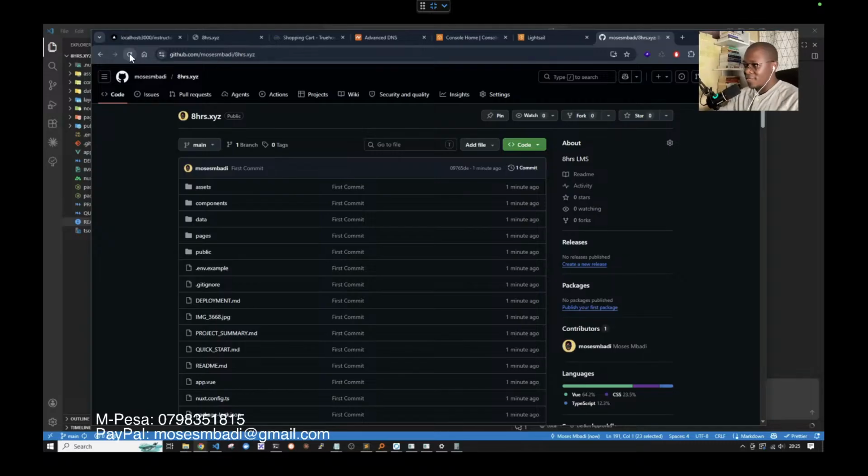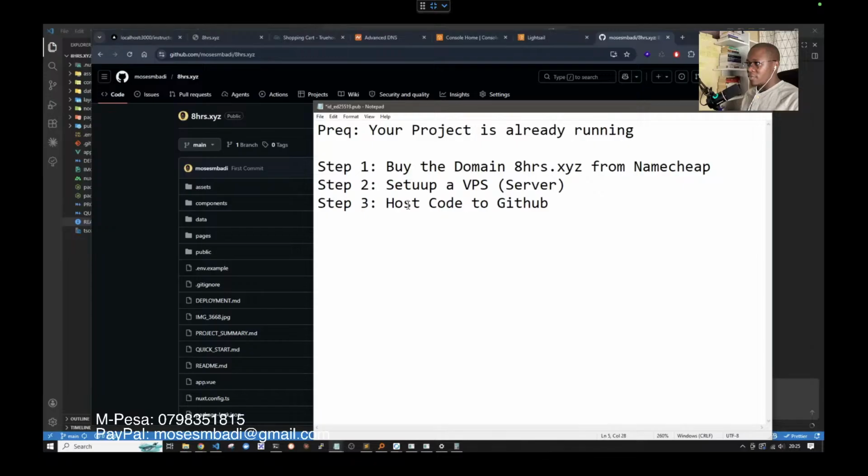Nice. Somebody has paid for the domain that we've just bought. Thank you, Simon. So let's go ahead and okay, our 8 hours XYZ is deployed. Now we have it on GitHub. So let's confirm our steps are correct. Host the code to GitHub. Now step number 4 is clone the code on the server.